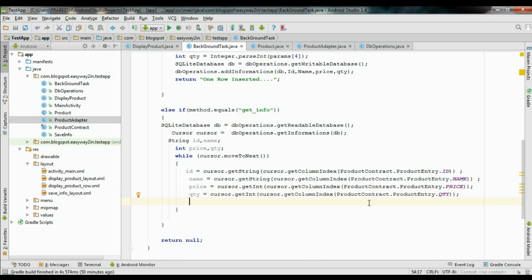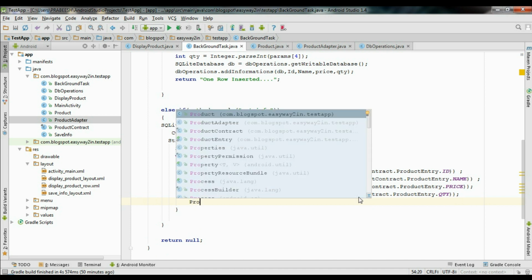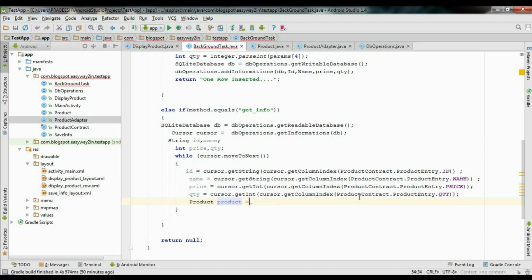Okay. Now we have to add all these informations into the product class. So we have to create an object of product class here. Name it as product equal to new product. Now we have to pass the arguments for the constructor. First one is ID, name, price, and last one is quantity. So we add each row as an object into the product class. Now finally, here I call the publish progress method and I pass the product class object. So here the publish argument is an object of product.